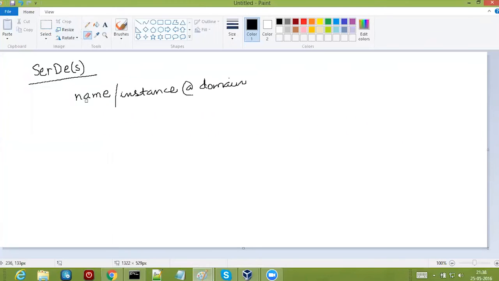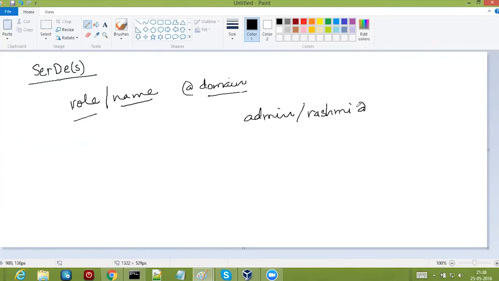Sorry, my mistake, it's not like that. Suppose it is something like a role, then there is a slash, then there is a name, and then at the rate a domain. So we have files like this. For example, it could be admin, it could be Rashmi, at the rate, and the domain could be your company name, maybe Google. Similarly, it could be user one. It could be Amit, it could be Facebook, anything.